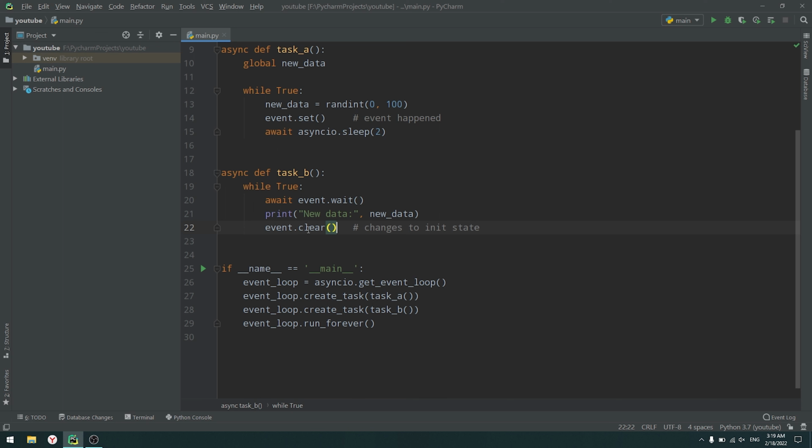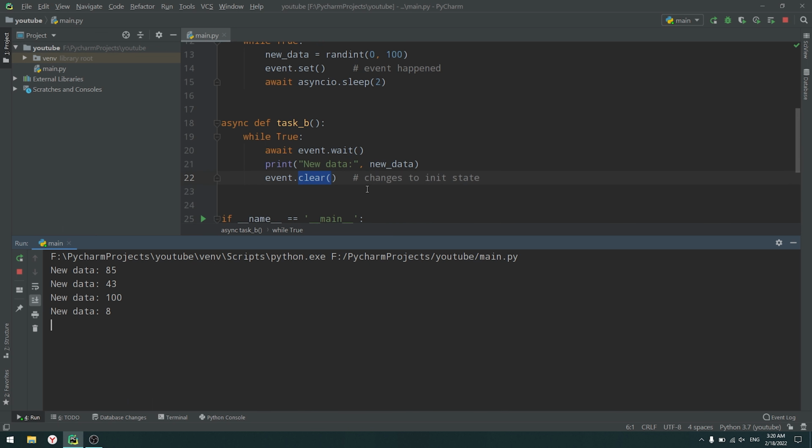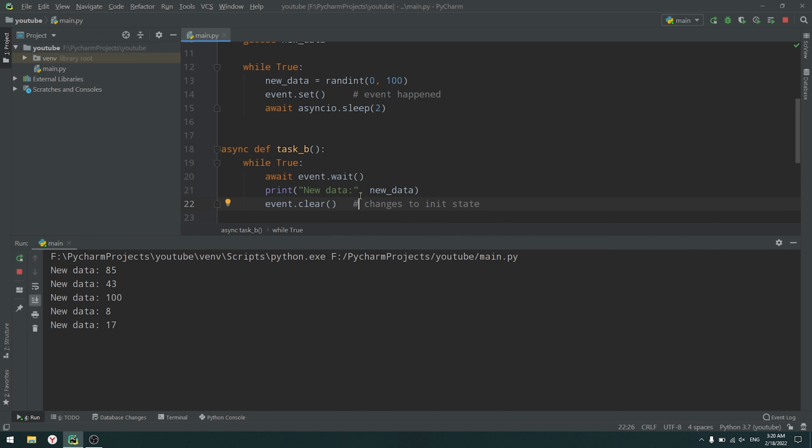So why do we need to use event.clear? Because after we called event.set, we basically said that something happened, and now our task B does not need to wait for that event to happen because it already took place. And what we need to do in order to prevent that is use event.clear. And let's run our code and see that new data 85, new data 43, and we have our new data output every 2 seconds. So that's basically what we designed our program to do.